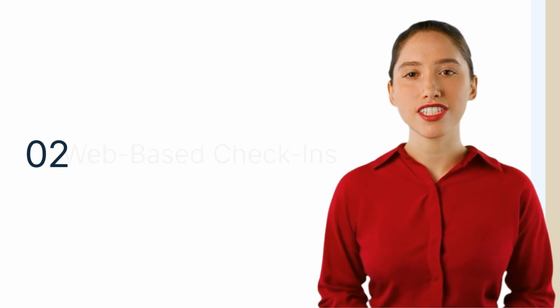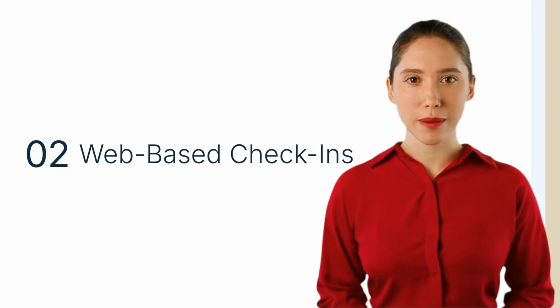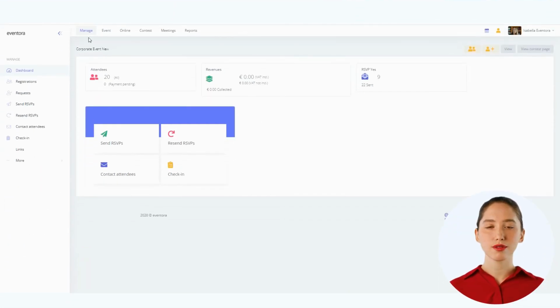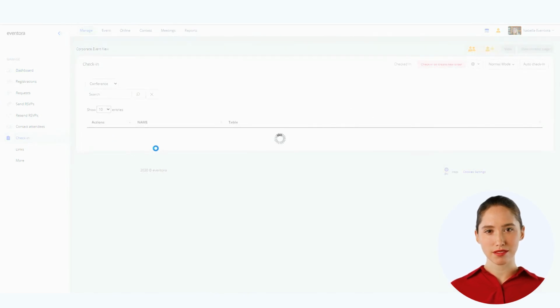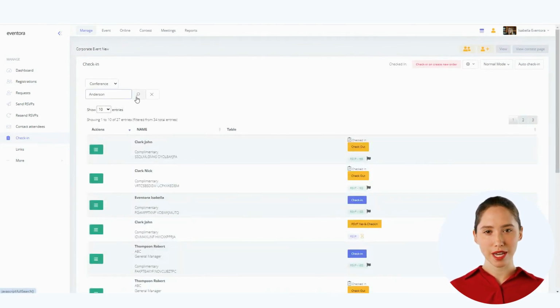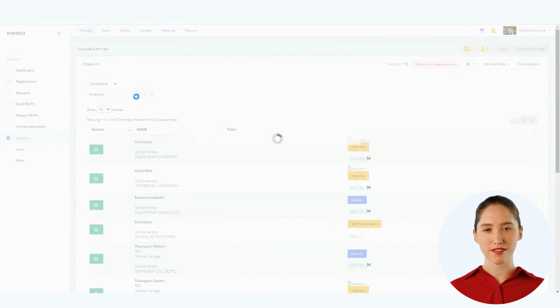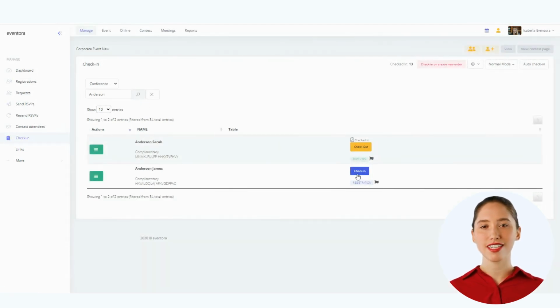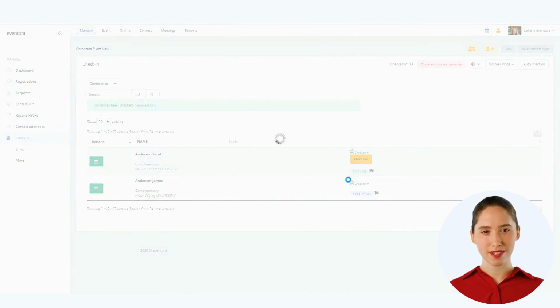Okay, we know how to use the Eventora Scanner app. Now, let's see how to check in our guests using a laptop or a tablet. Go to the main menu, select Manage, and Check In. Choose the session you want to check in your guests. In the search field, enter the guest's name, company, or email. Find the guest you wish to check in, and next to their name, click on the Check-in button.